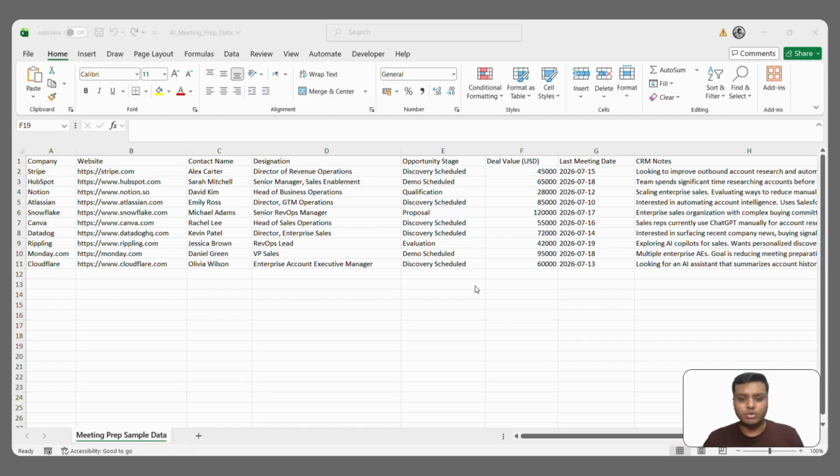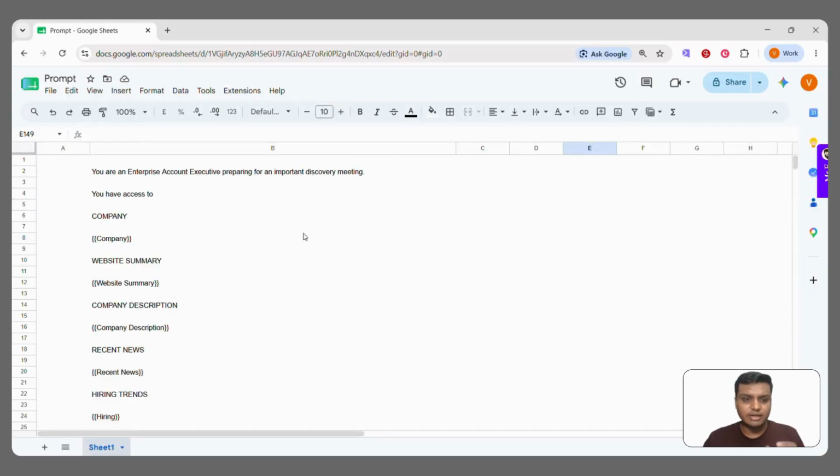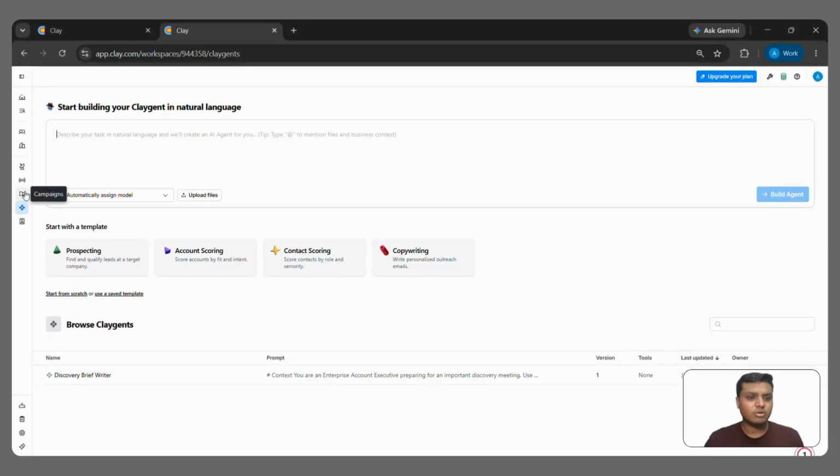So over here what we are going to do is that we are using Clay's Claygent to actually build an AI agent that does this entire meeting preparation for you. So how does this work? Very simple. When you go on to Clay, there is an option, if you see, called the Claygents, where you can create custom AI agents.